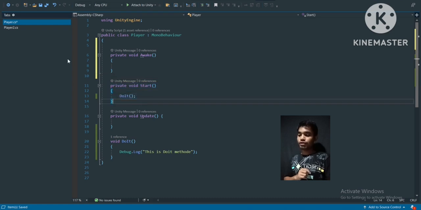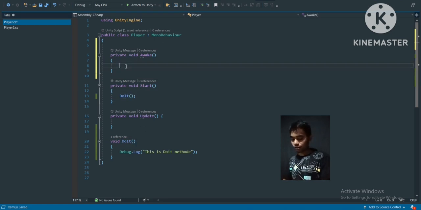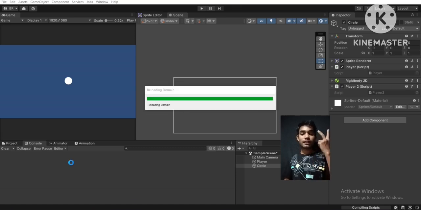So let's go over to this awake function. Let's also call this do it function one more time right over here. So let's call it do it, make first brackets and close that off with a semicolon. Ctrl S to save your code. And now let's move to Unity. We should be able to see, when the game starts, two messages pop up in the console, and those will be the same message.